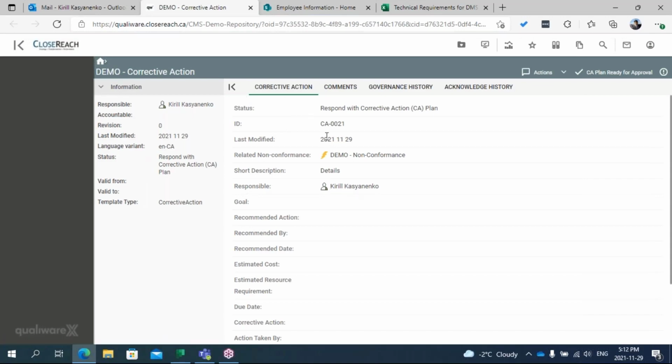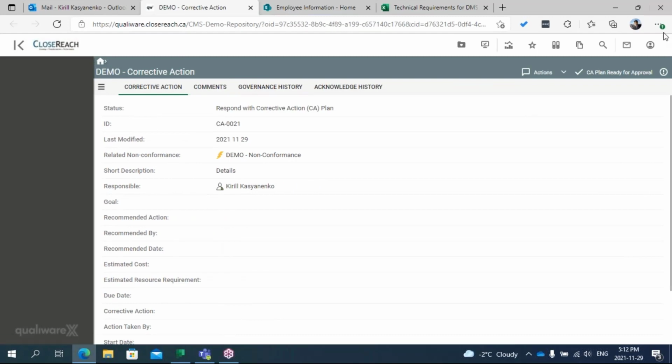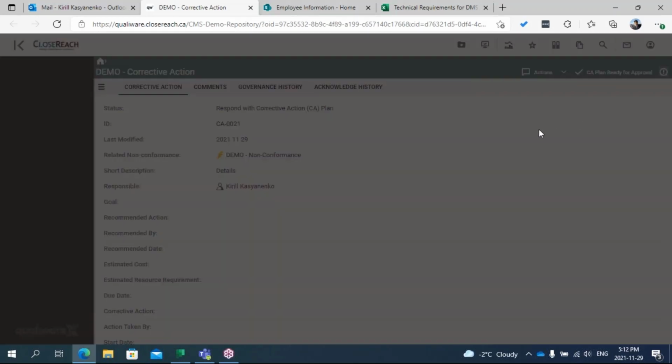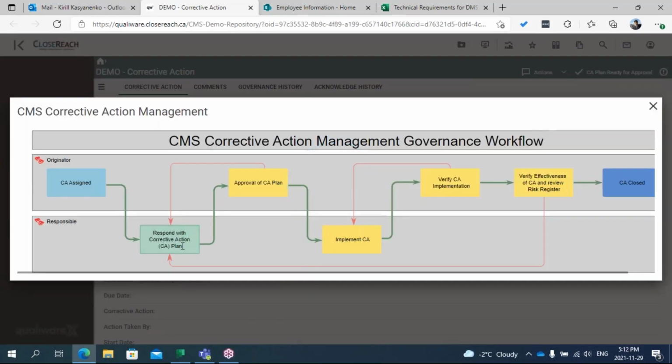All right, so now we see the corrective action that was created by Dragos. A couple of things. On the right side, you can see an exclamation mark, which is going to explain the governance workflow status it is in right now. So you see the status has changed from CA assigned to respond with corrective action, which I'm responsible for, so I need to take care of it.